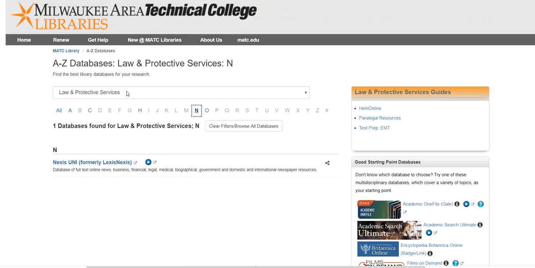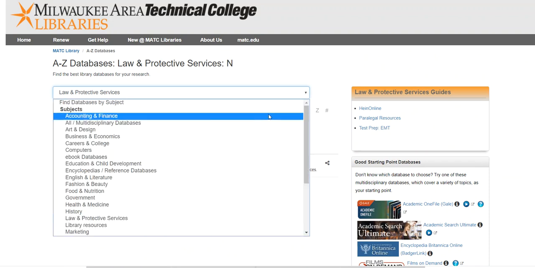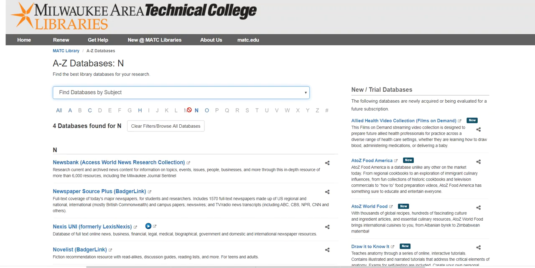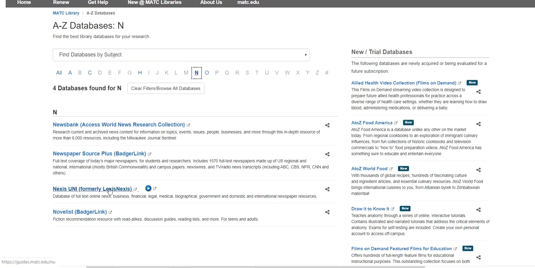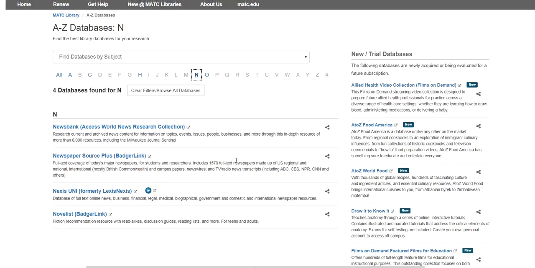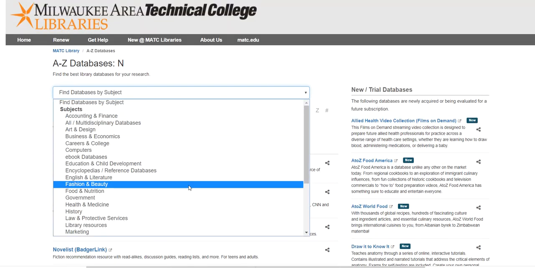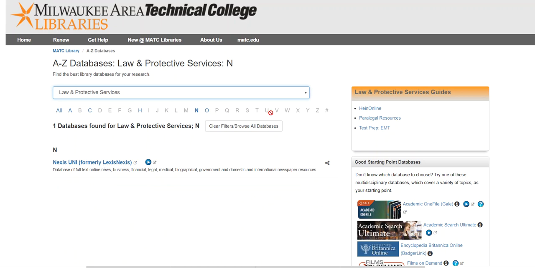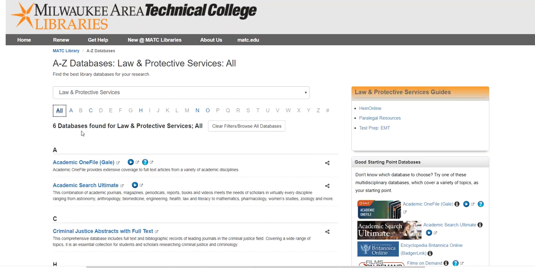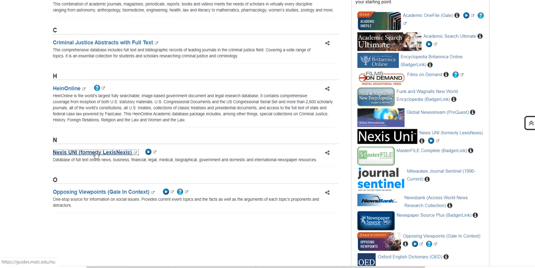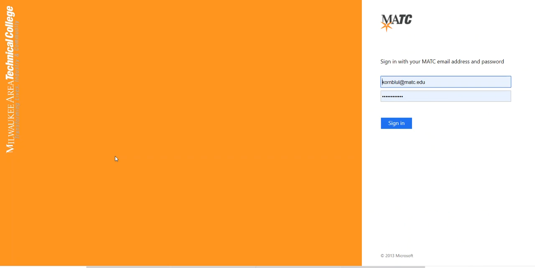So again, if we go to law and protective, if we don't know what the database is, and we click on the N, we're going to come to Nexis Uni, formerly LexisNexis. If we don't remember the name, we are going to go to the subject matter of law and protective services. Let's say that we don't want the N, we go to all, but you do want the Nexis Uni database. So you're going to click on that, and then you have to log in with your MATC credentials to get into the MATC library. So you log back in, and it will take a moment to come up. I'm going to pause this while it is logging in.